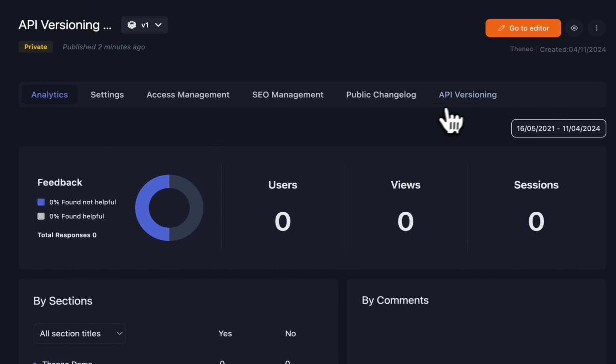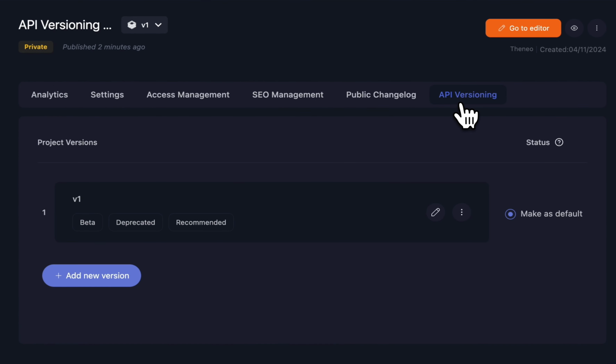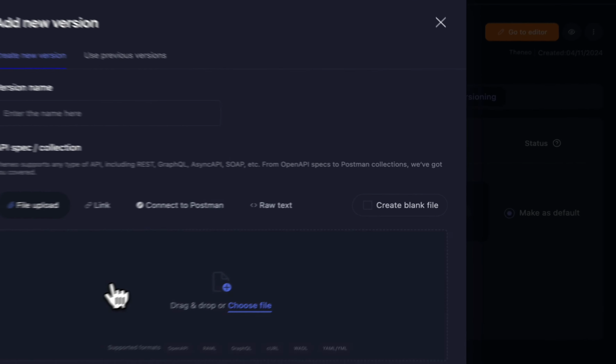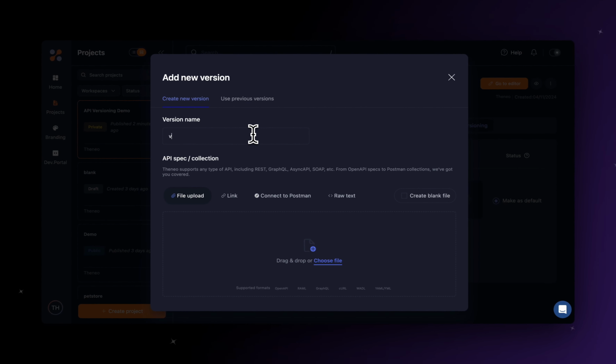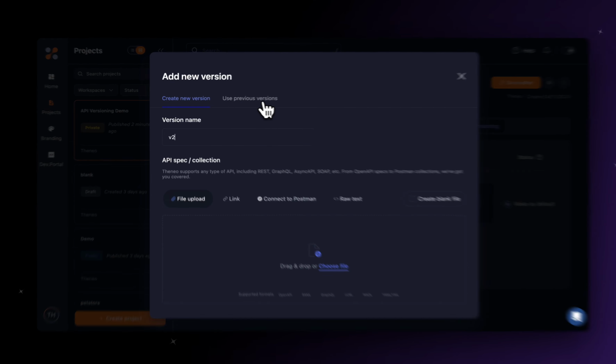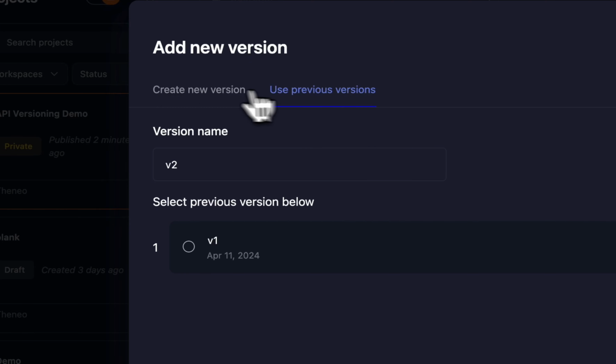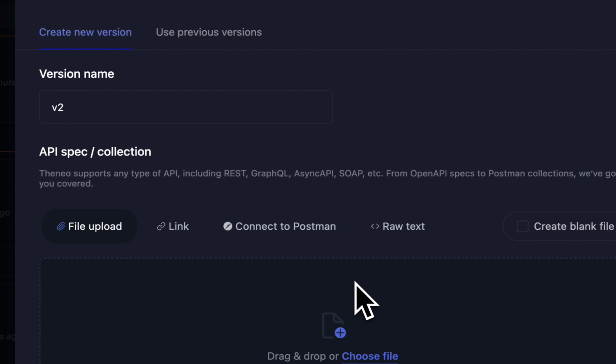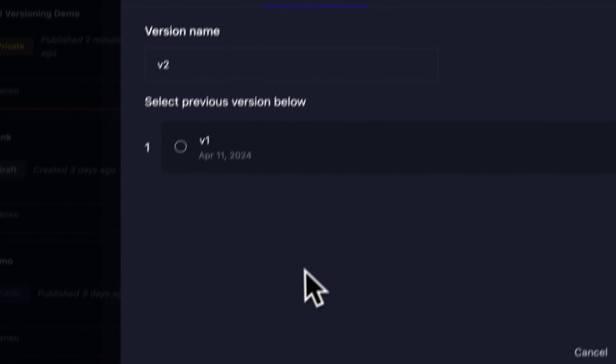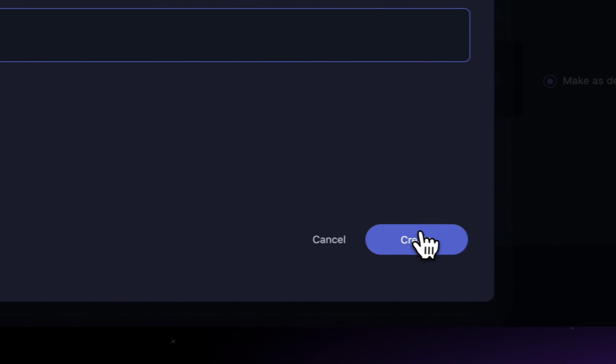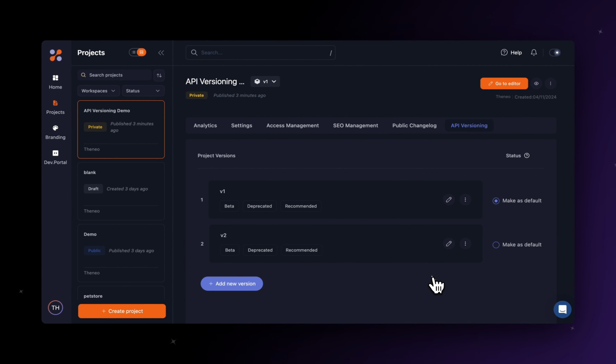So let's say I have a new version. I'm going to go to API versioning here and I'm going to add that new version. So let's call this V2. What I can do is use the previous version as the reference, or I can import a completely new spec. So to make it easier, I'm just going to use V1 as a reference and I'm going to make some changes to that as well.